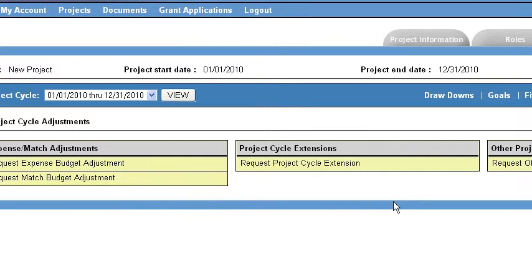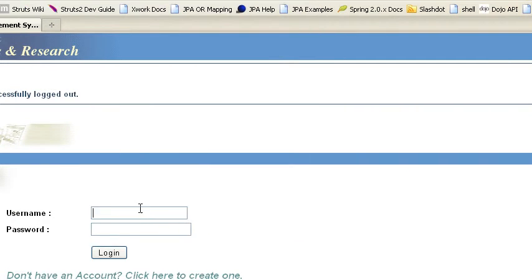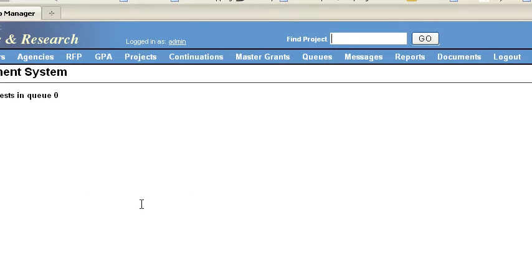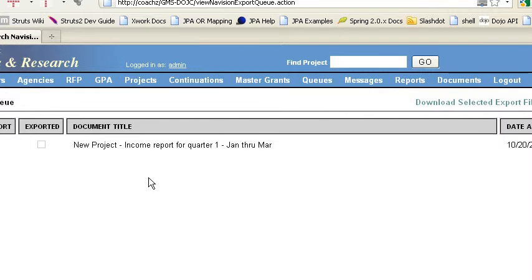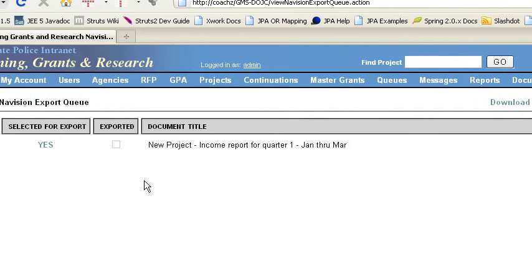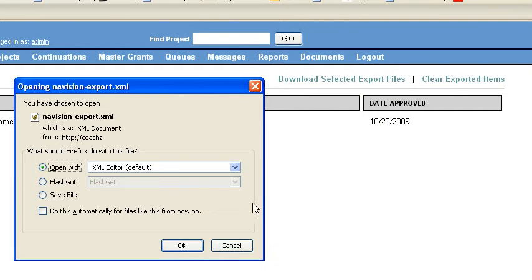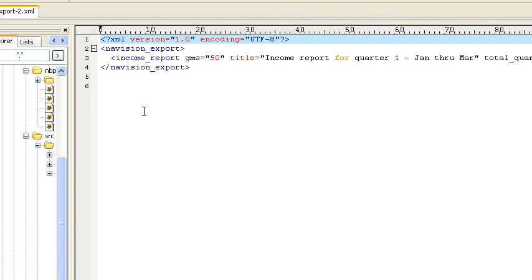Now let me log out and show you that income report that we filled out, how that shows up for an administrator with its interfacing with Navision. We see here that we're given an opportunity to export these files into Navision, so we can click on Download Selected Export Files, and we'll see the XML generated that will be importable into Navision.